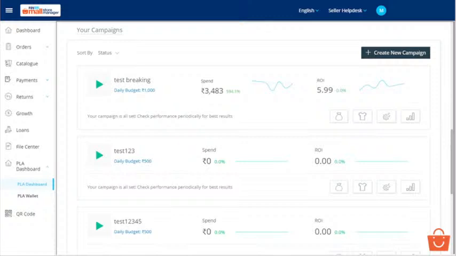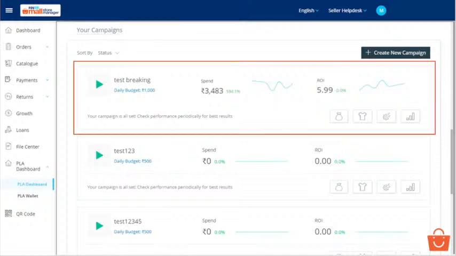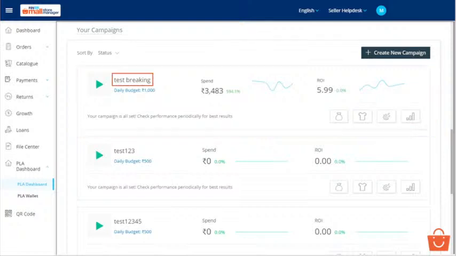Here you can check the status of the campaign, whether it is active or paused. The green icon, as it is highlighted here, means your campaign is active.